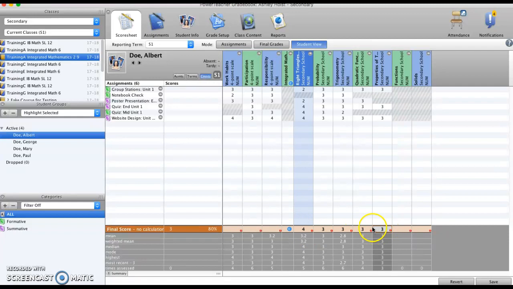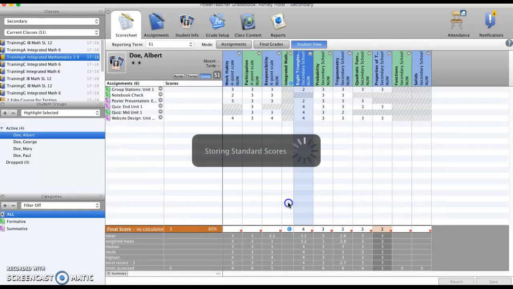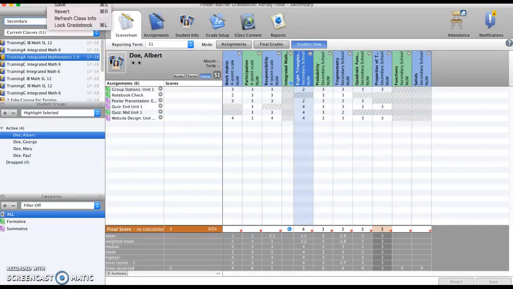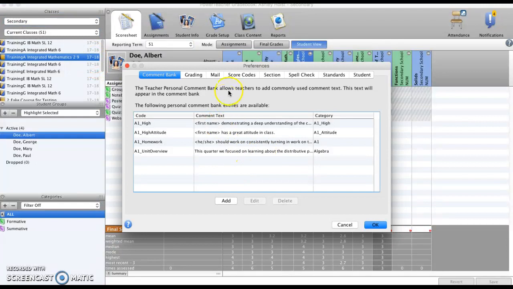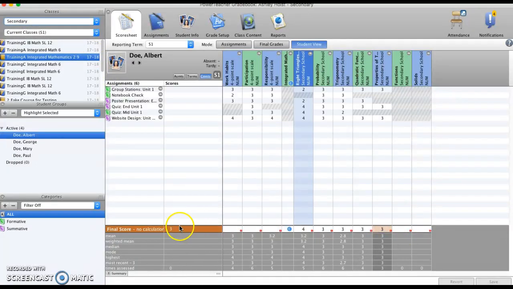You can see that as I add these, it is changing my final score calculation. And it's going to give a 1 to 4, no letter grade, and this percentage does appear, but we do not need it. It's not going to appear on the report card. If you don't want to see it, you just need to go up to Gradebook, Preferences, make sure I save my changes, and go to Grading and turn off the percent here. The students don't see it on the report card, and so you don't need to see it either.